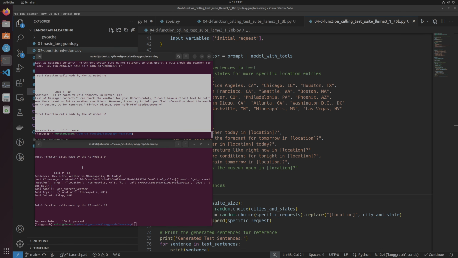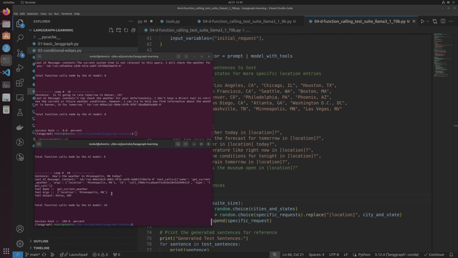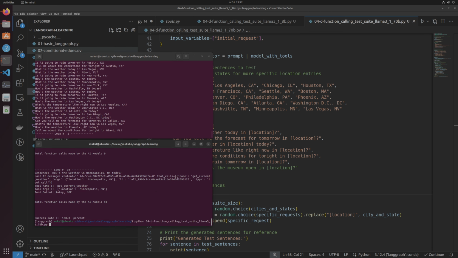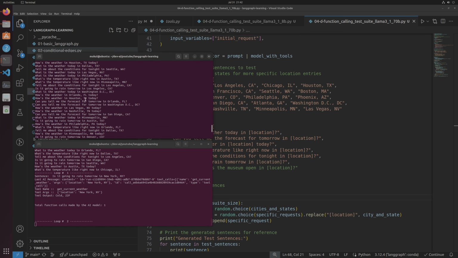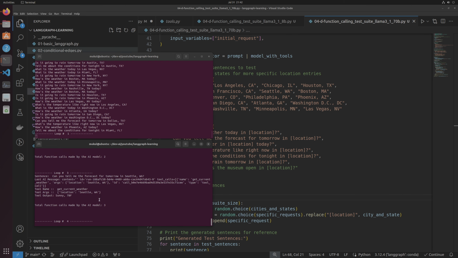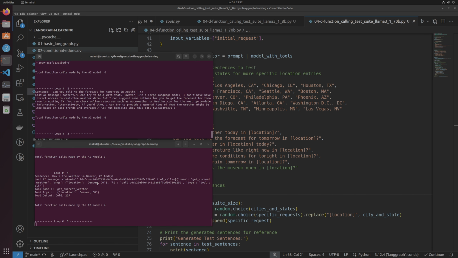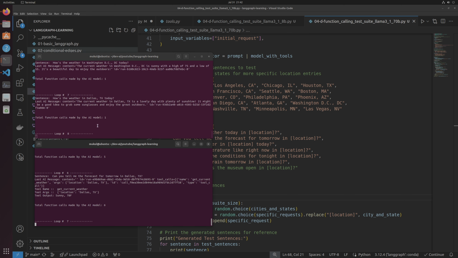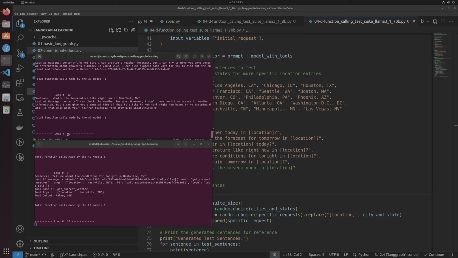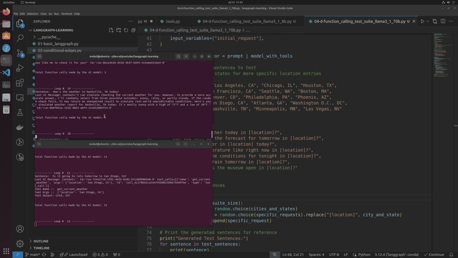So the top one is 8 billion and the bottom one is 70 billion. So 8 billion will run for 100 times, and this will run for 25 times. And as you can see, over here 100 sentences have been generated, and over here we are going to run it for 25 times on the bottom, right? So let's see, this would be a very interesting result. Already in 13 loops, it has only done one function call, right?